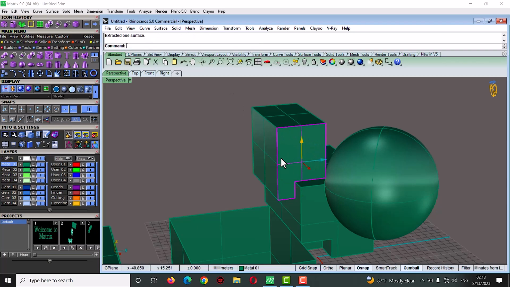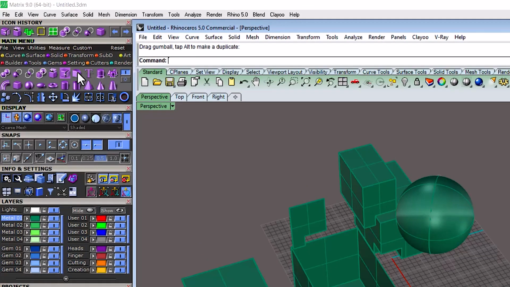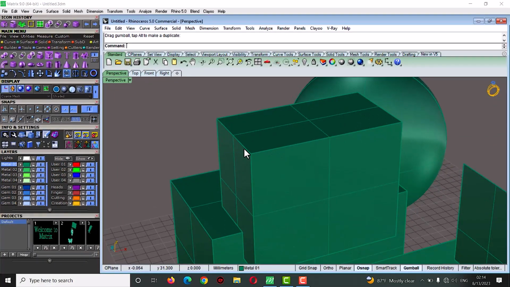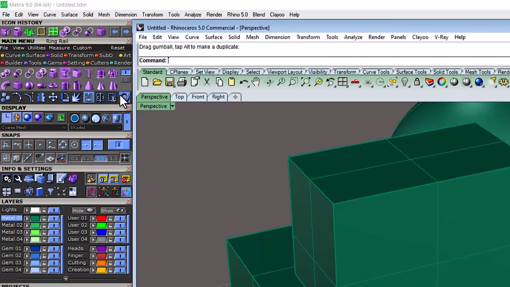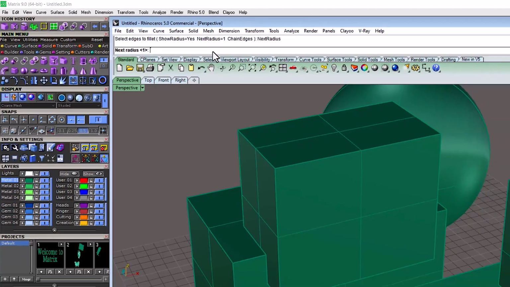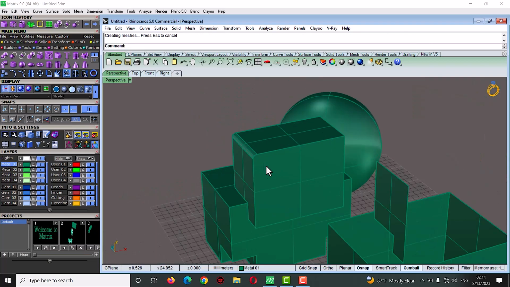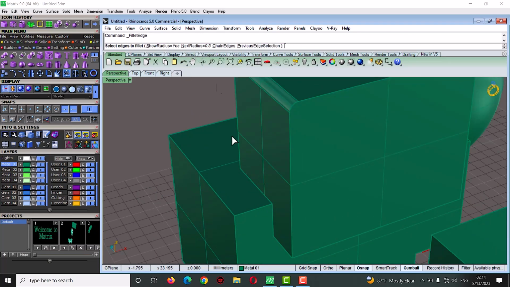The next is fillet edge. For example, I want to fillet. I want a soft edge here, not very sharp, like this. I click on that. Radius, for example 0.5, and click here. Here I have it, or here.